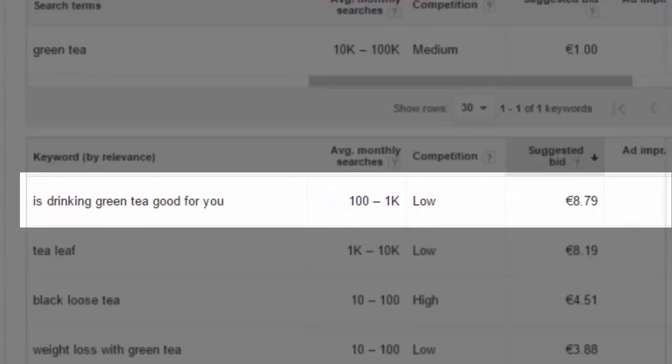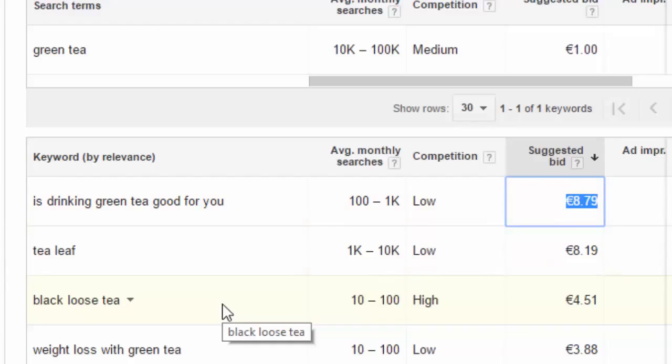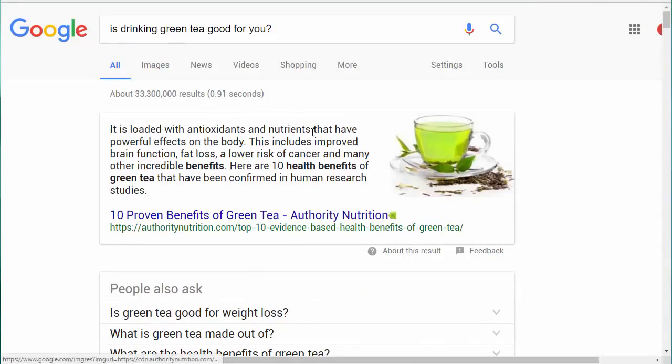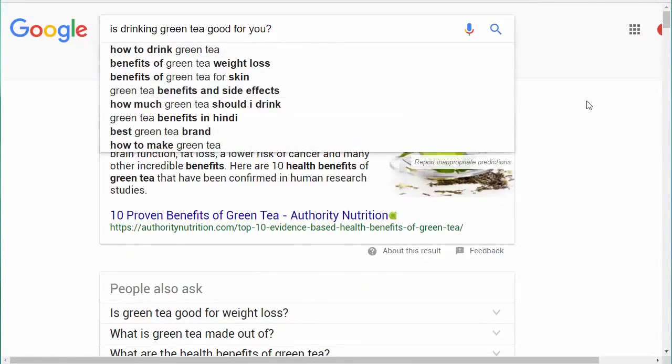Panda, Penguin, Pigeon, Hummingbird, Pirate, all the other Google updates have made it near impossible for you to identify high demand, low competition, high cost per click, and then optimize for that specific phrase. And the proof you need is in the SERPs. Go and do a search, find out how many of the top 100 actually include that as a title, and you'll see that Google is not ranking pages because they have a keyword in the title or in the description or on the page itself. It's to do with the themes.